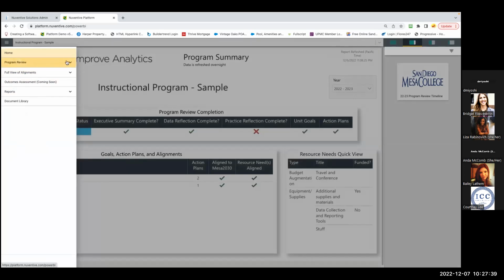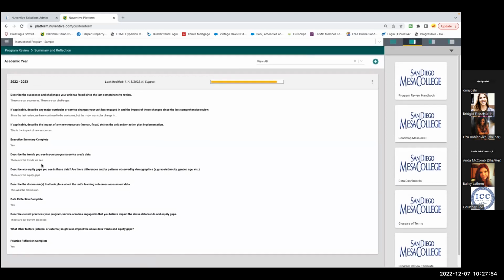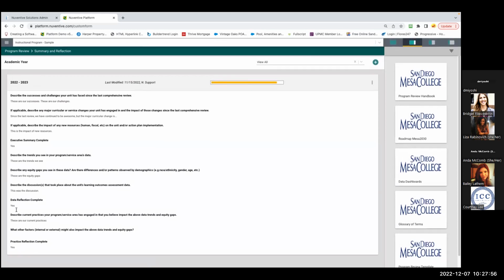So let's take a look at this first section, Program Review, Summary and Reflection. I have something in my sample unit. I have a summary reflection for the year 22-23. This is a read-only view of the form. And because I already have something in this form, I see a progress bar that shows 11 of 12 fields complete.